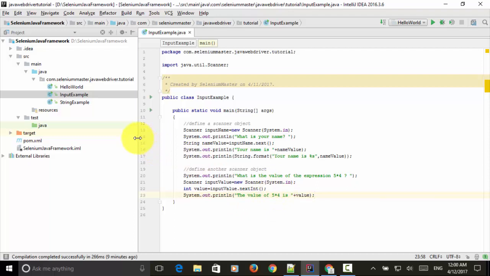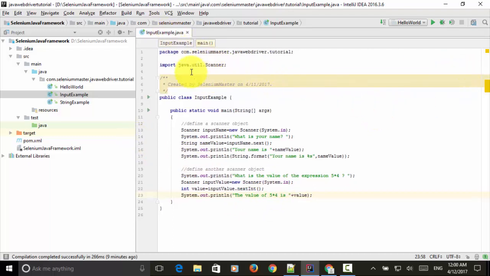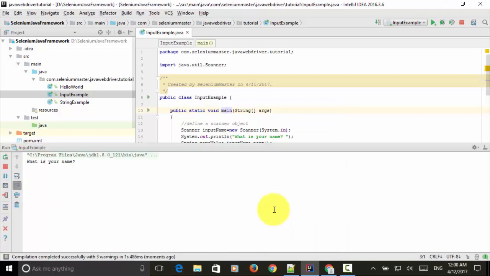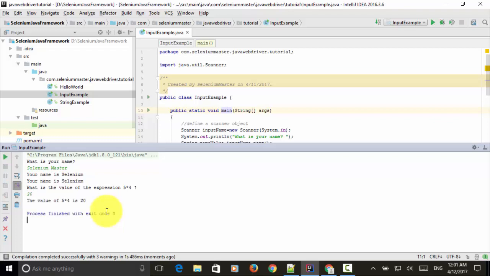Now let's run this example. So right click on the main method, then choose run InputExample.main. So on the console, what's your name? Let's type Selenium master. Now here your name is Selenium. Then what is the value of the expression 5 multiplied by 4? Let's type 20. So it printed the value of 5 multiplied by 4 is 20.